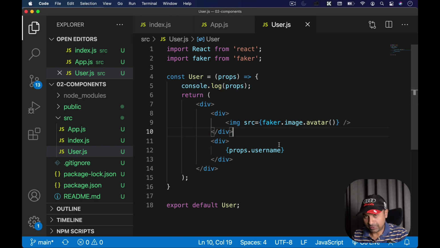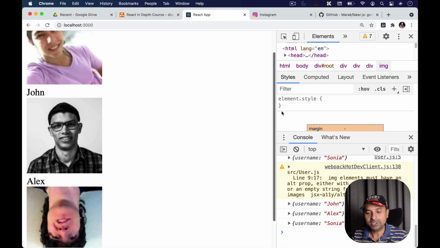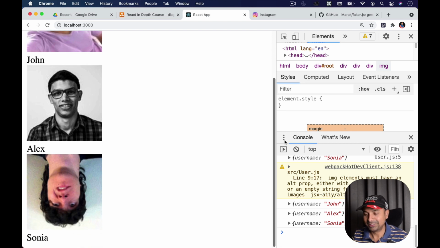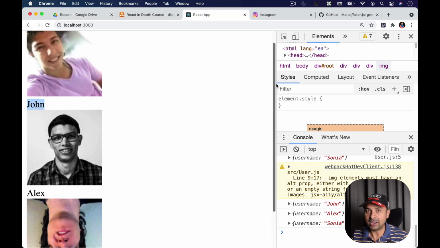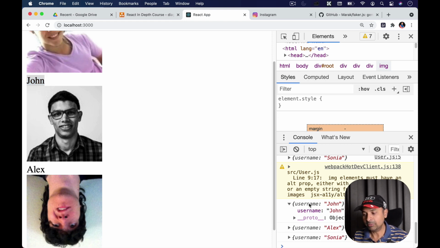Now if I save this and come back to my application, see that: John, Alex, Sonia, I'm getting three different names. Now my user component has been configured to show different name values. And pictures are already coming from the Faker library, but they're going to come from the server side in a real world application. And you see here, right? I'm getting username, username, username.